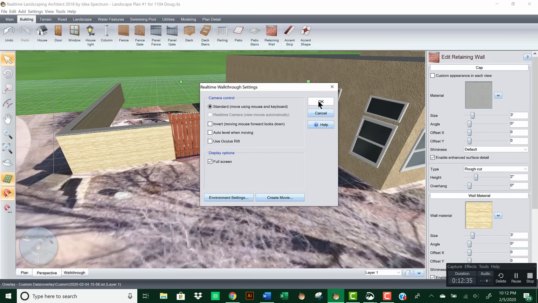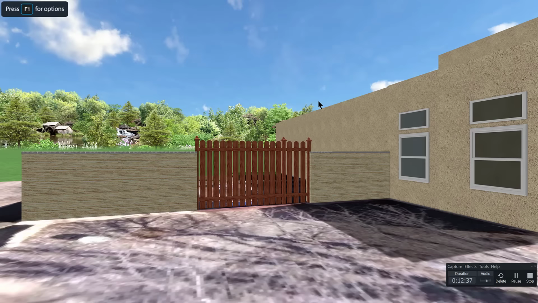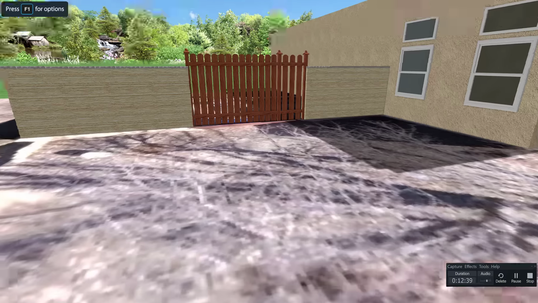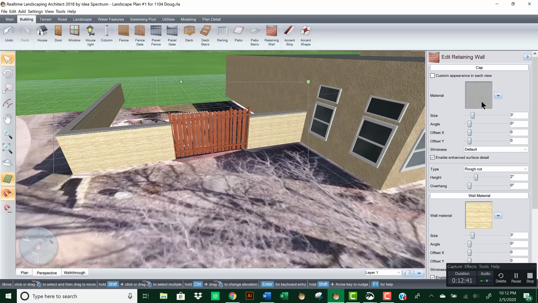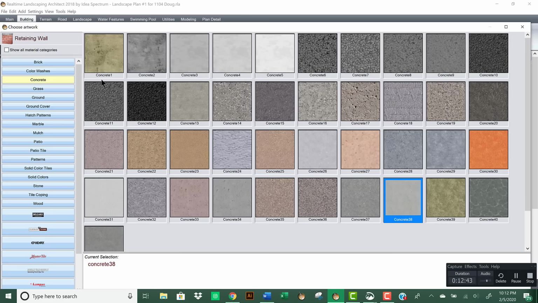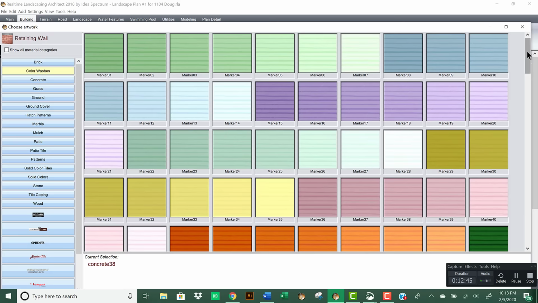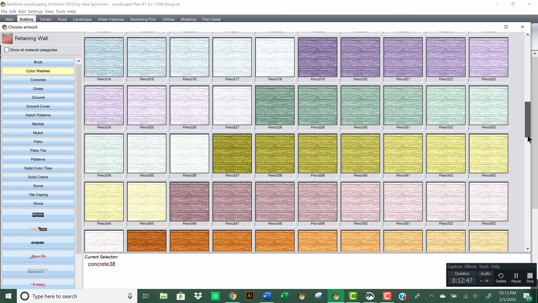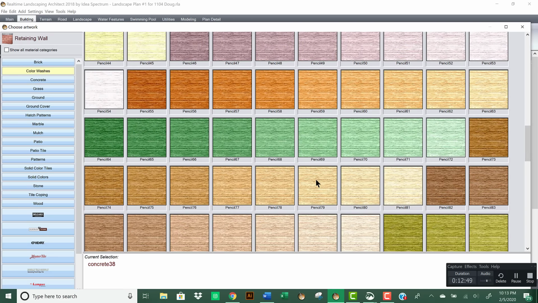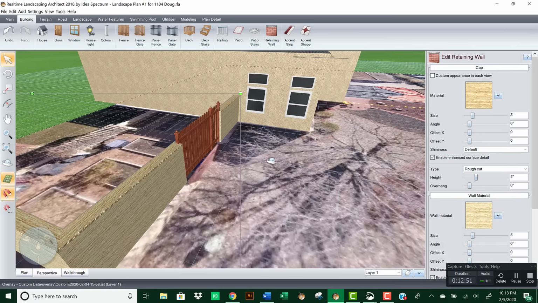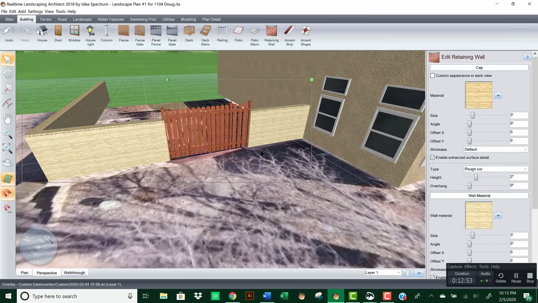We'll have to see what it looks like through a real time. Doesn't look bad. So we'll also edit the cap type. Again, we'll do a color wash. We'll do something very similar to what we did right there. So there's a wall. We'll just leave the wall at that.